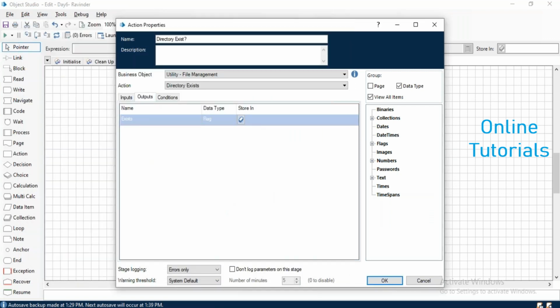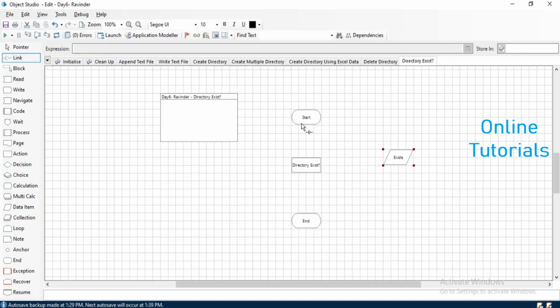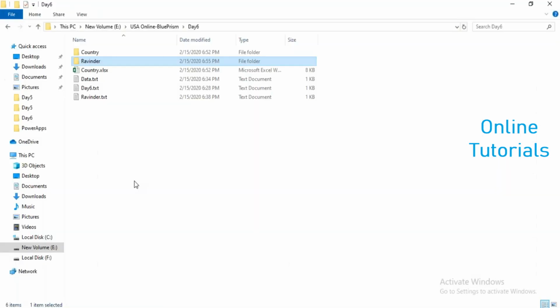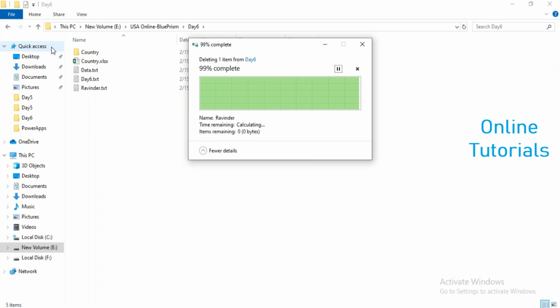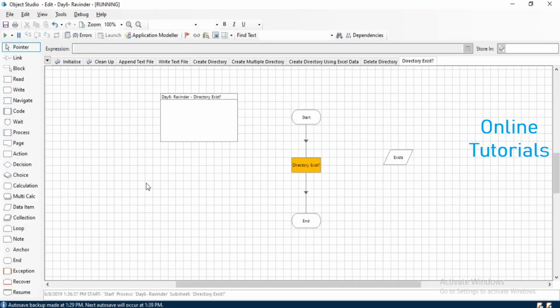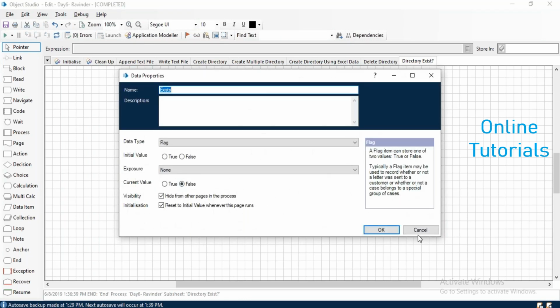Now create the exist flag data item. Now connect this one. If my folder exists, it is going to give you true. If my folder does not exist, it is going to give you false. So now you can see true because my folder exists. Now if I delete this folder and execute my bot again, it is going to give you the result as false. Now you can see, because the folder does not exist.